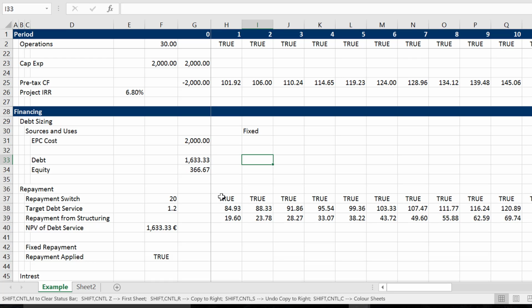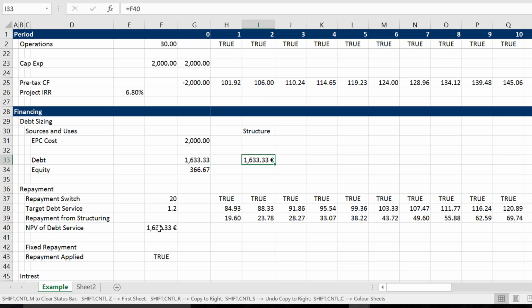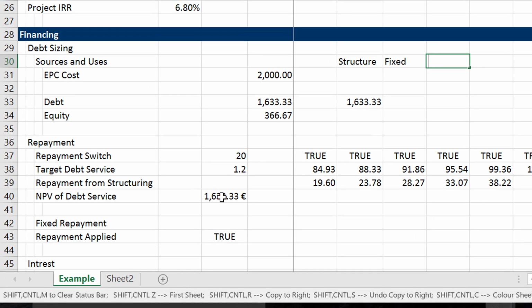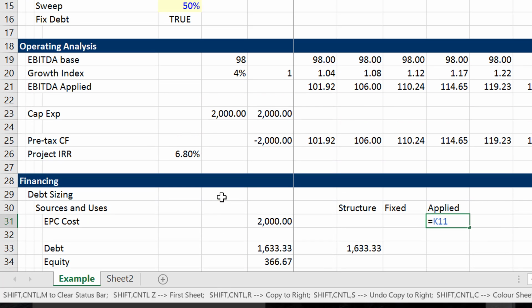Now over here, I think it might be good to put fixed. Over here, let's put structured. Okay, and that's just our repayment that we computed. And then we'll put fixed, just like we did here. We'll leave that blank, and then we'll put applied. And we can even put the little true and false switch in here again.